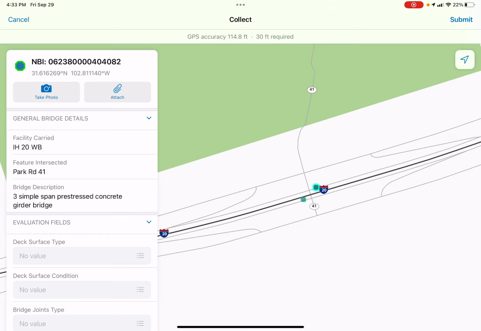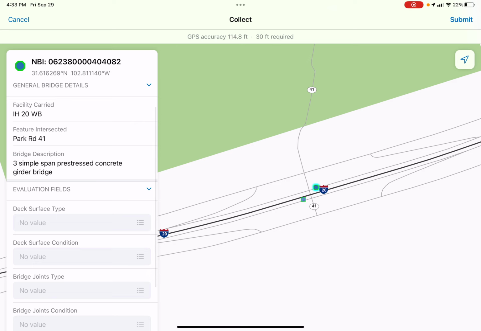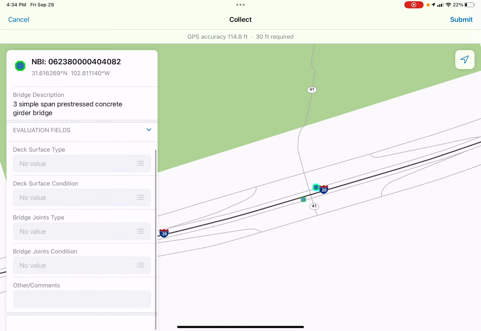Next button over there says attach. So for whatever reason you want to attach a file to this particular bridge, you can do that. But scrolling down, there are some basic general bridge details that I list, but the important part is this bottom section called evaluation fields. There are 5 different fields that Valerie came up with where she would like some information collected.